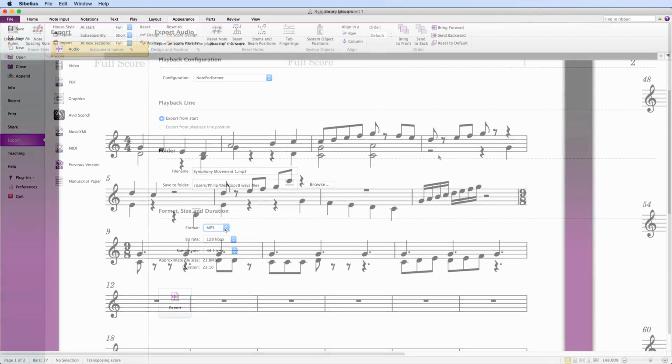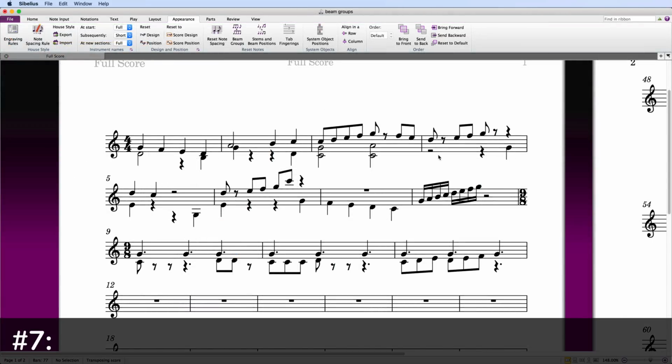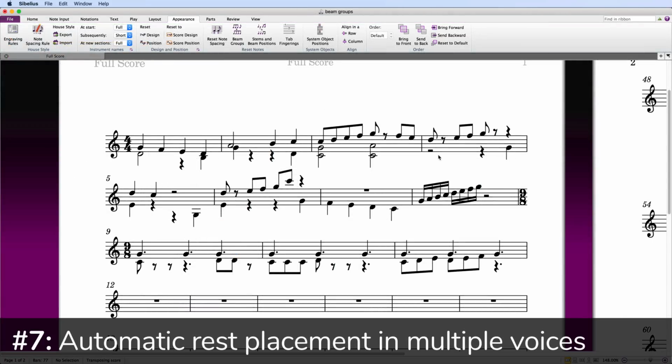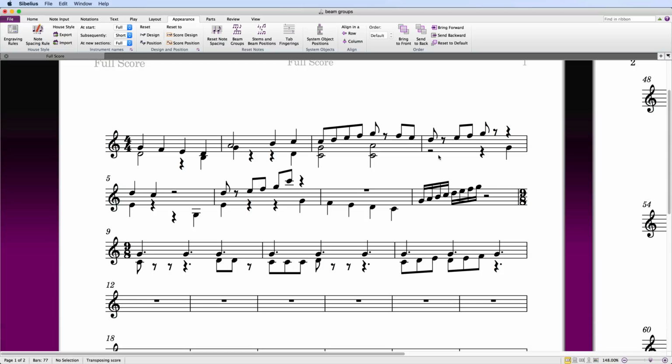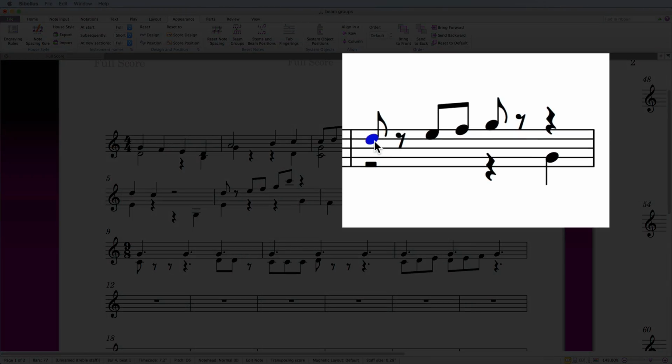Number 7 is automatic rest placement, first appearing in Sibelius 8.1. You might think of this as magnetic layout for rests. Since Sibelius 6, we've all become accustomed to objects repelling each other automatically, avoiding unwanted collisions in the score. The major exception to this was rests in multiple voices, which stayed in a fixed offset position unless you moved them manually. Now they move, avoiding other notes as well as taking other notes in the same voice into account.